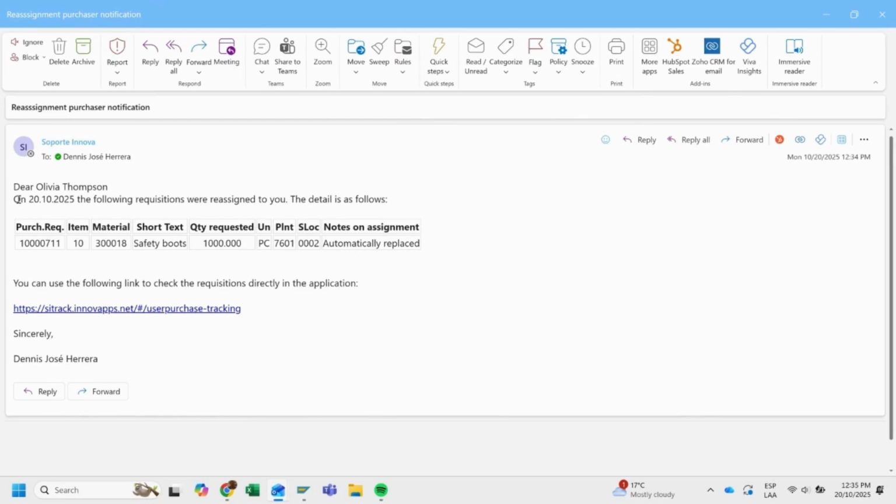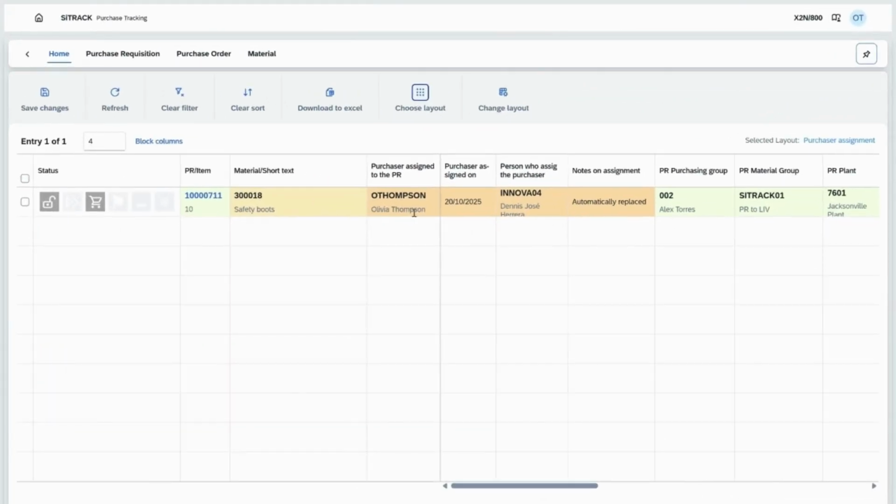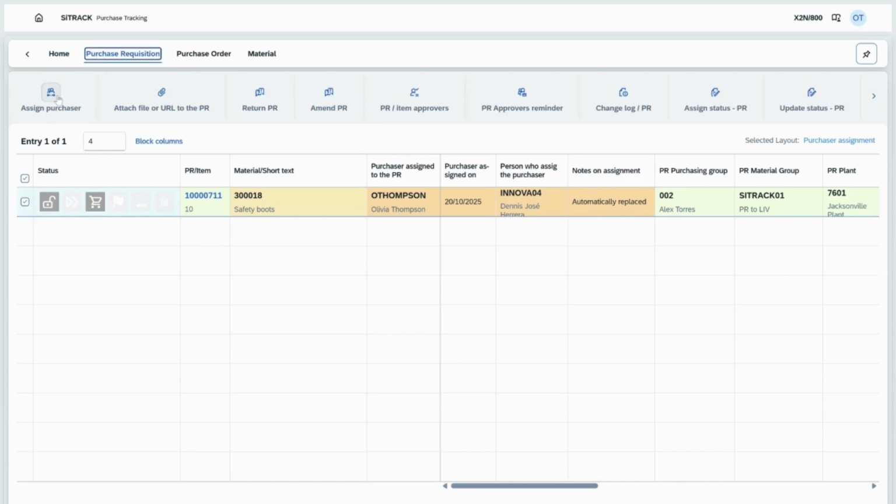an email. Here, the user can view details about the assigned PRs and get a link to access SiTRACK directly to manage them. In SiTRACK, the purchaser can now manage the purchase request.